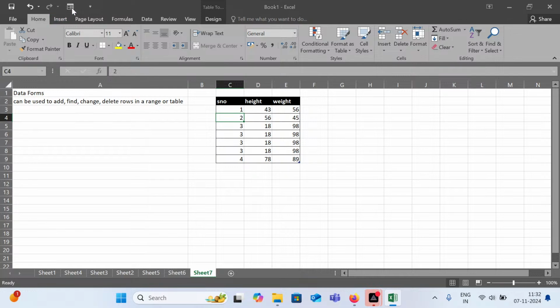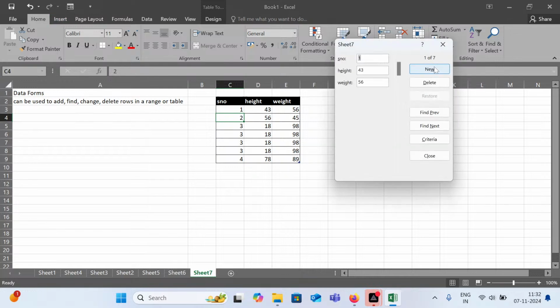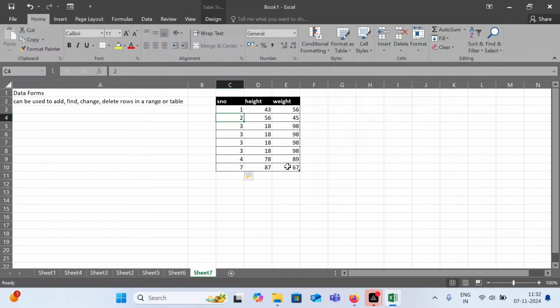So by adding the data, you can do whatever you want. For example, new: I want to add 78, I want to add 7th serial number, height is 87, weight is 67. So if you close this, then automatically a new record has been added. Likewise, you can add n number of records using this data form.